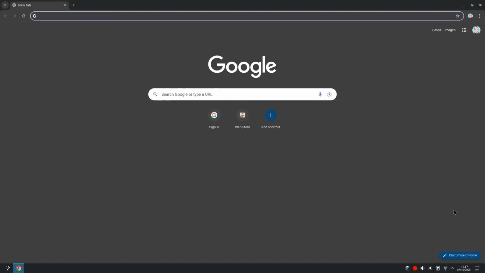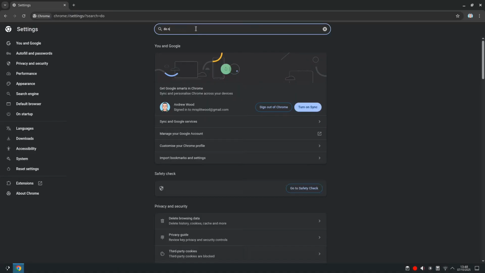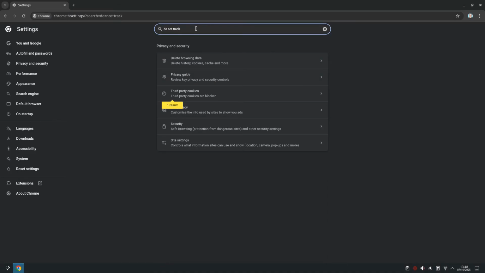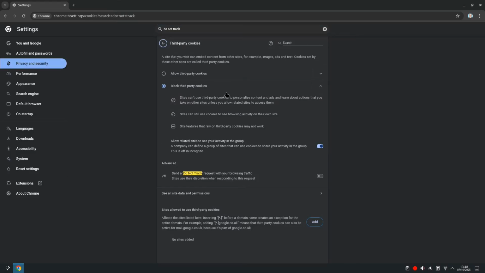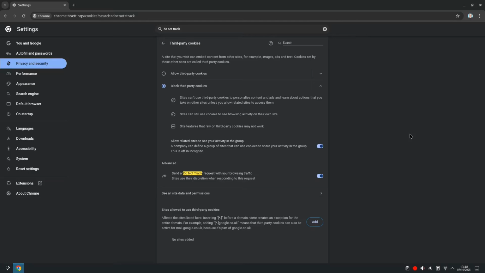Step number five, do not track. It's a polite request many sites ignore, but we can enable it. The real protection comes from the other settings that we're doing. So we will go up to the top right and select the three dots, scroll down to settings, and search do not track. From here, scroll down to third-party cookies, and you will see send a do not track request with your browsing traffic. We are going to enable this and then confirm, and that's step number five.